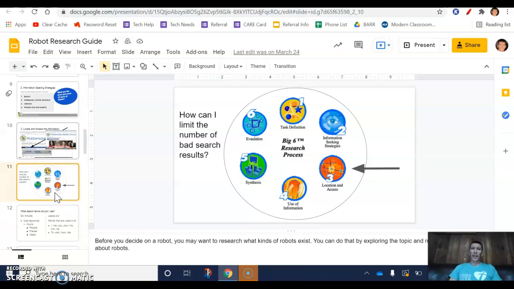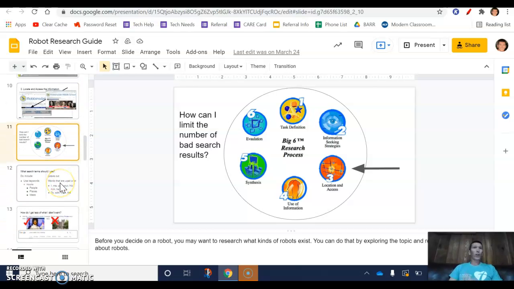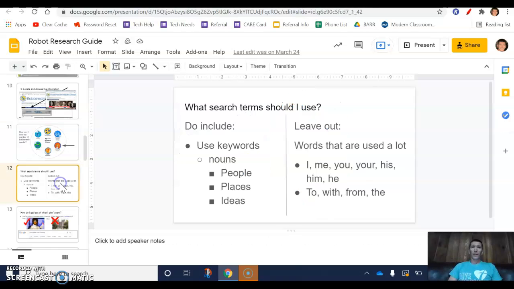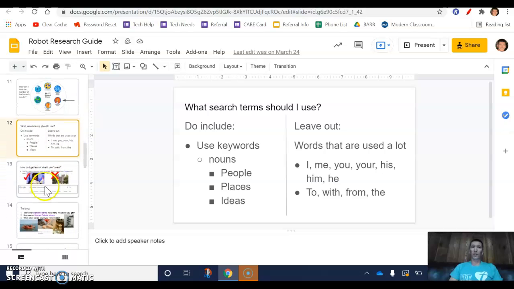Location and access is going to be talking about when you are Google searching or using other databases, how to narrow down your search to get exactly what you're wanting. For example, you're going to want to use specific people or places or ideas. In your case, doing a robot, you're going to want your actual robot specifically. And then specifically, what are you searching for? Along your research, you're going to be searching for the effects, the pros and cons. Each of those will have different searches to narrow down what you're searching for.